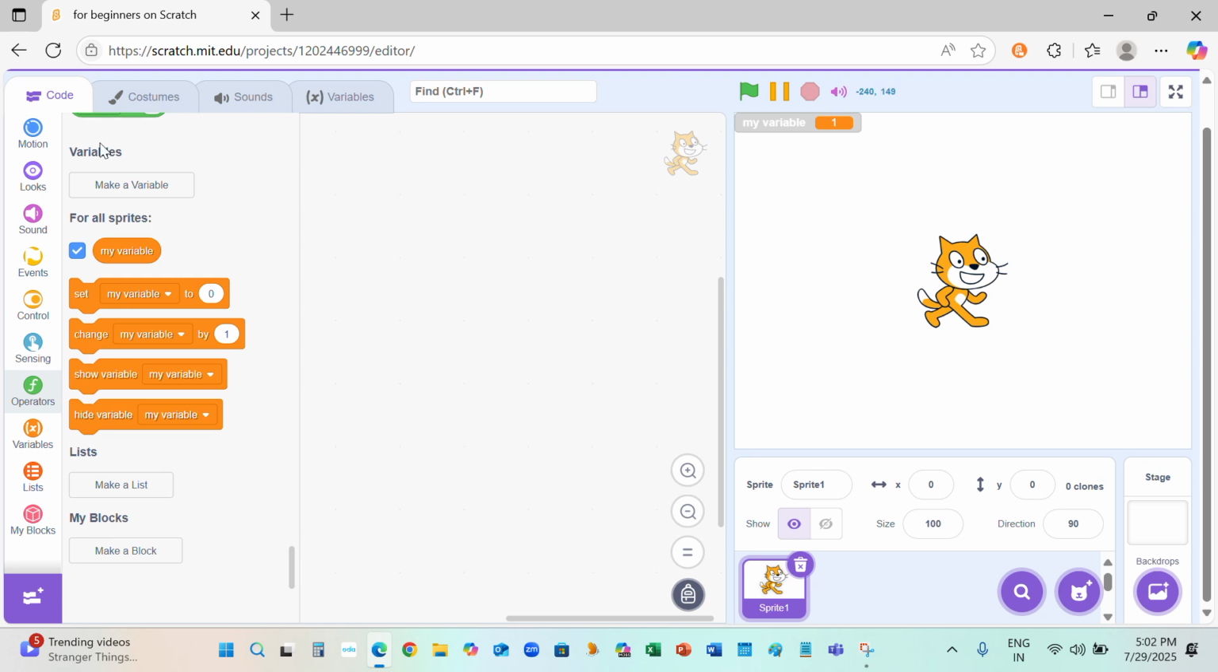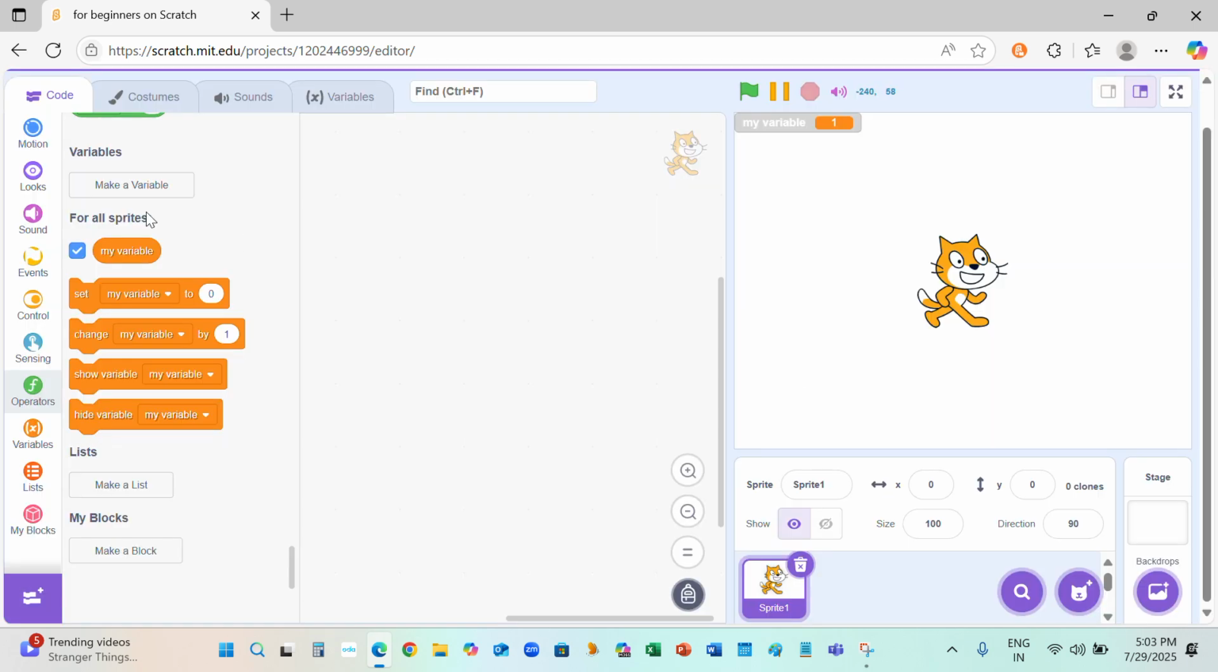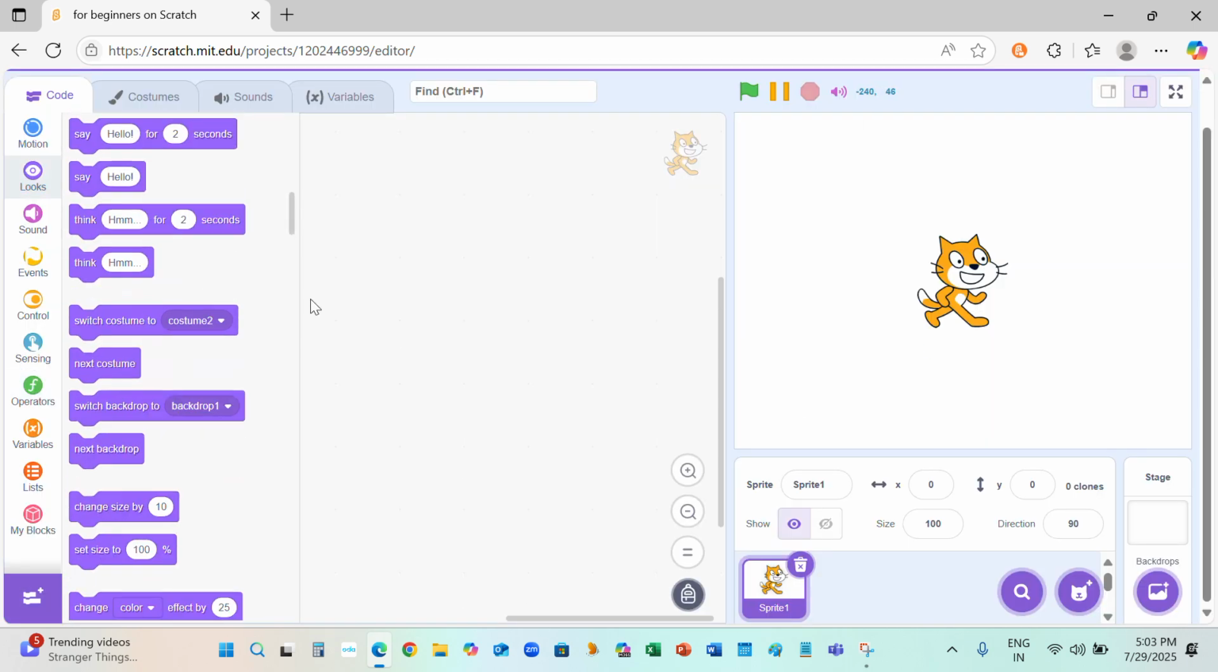Now this is something you may see. Cloud variables. Cloud variables are not for new Scratchers. When you become a Scratcher, you have access to this and can play multiplayer games. Yeah, you can do that.